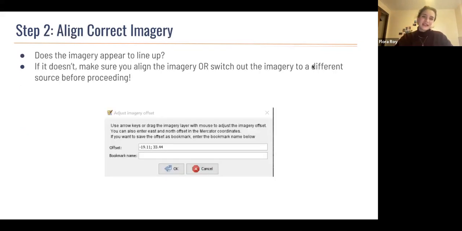The next step is to align the correct imagery. You choose the imagery of the project based on the project instructions that you'll have seen earlier on. And once you've added that imagery, you want to make sure that it lines up correctly, that it aligns with what's already on the map. And if it doesn't, you can either adjust the imagery offset, like you see on this image here, or you can switch out the imagery to a different source before proceeding. But you have to make sure that it's aligned with what's on the map.